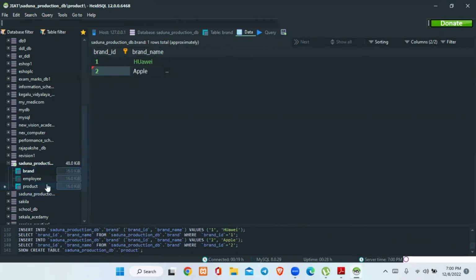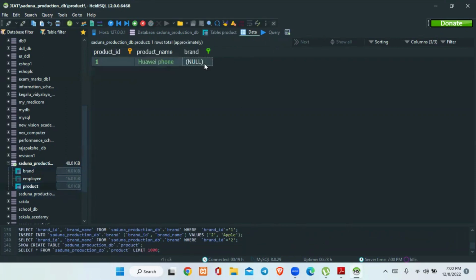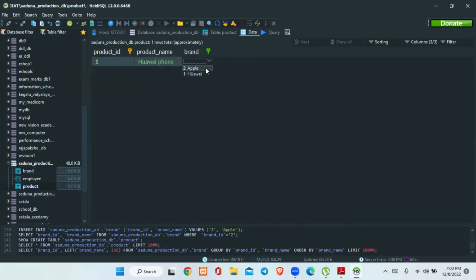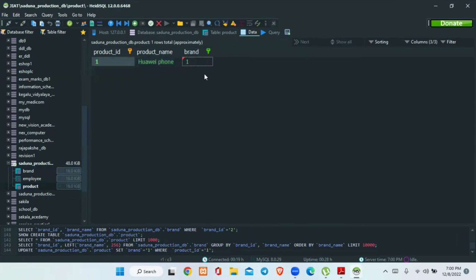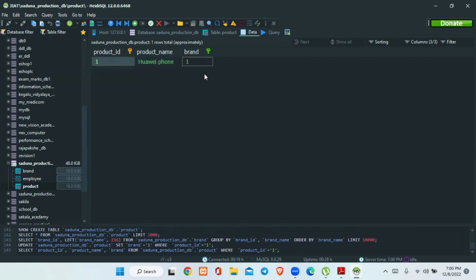Now let's go to our product table and start adding a brand. You can see that those two options have been added. Once I click on it, the brand ID will be added. So this is how we can stop this data redundancy. So now this product table has been normalized.